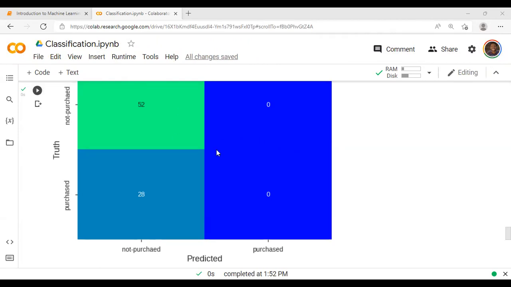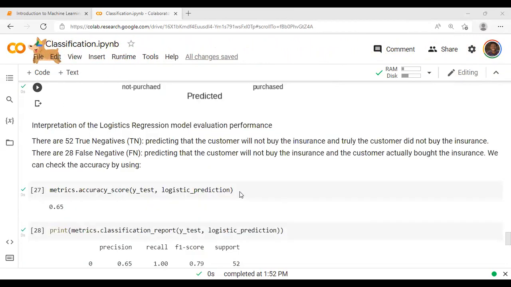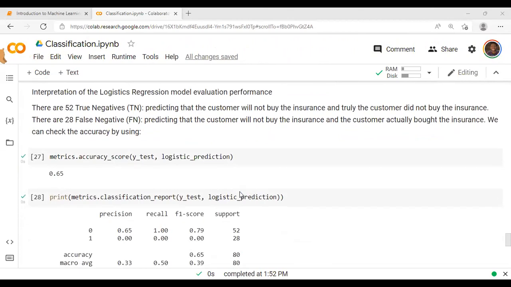So these are true. Why? When you look at the diagonal, this diagonal is true. So you look for this true diagonal. The others are false. So this is the false negative, this is the false positive. Are we together? Good. So let's continue.